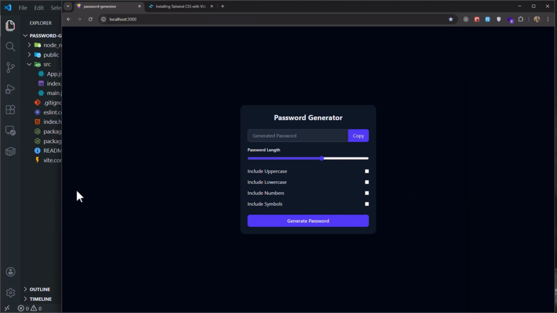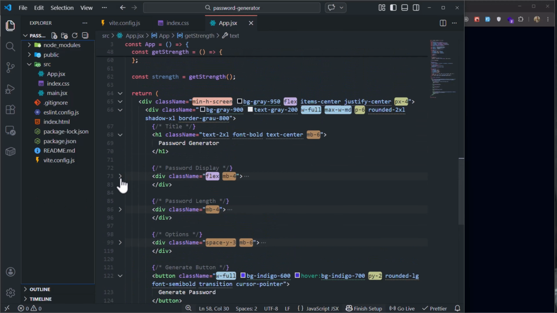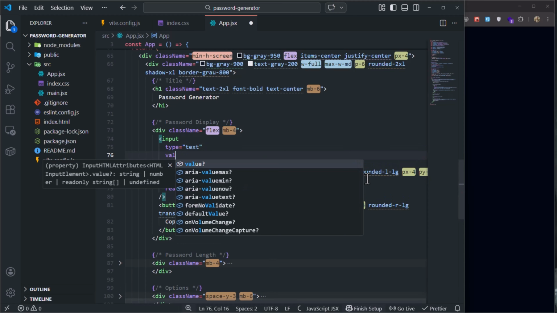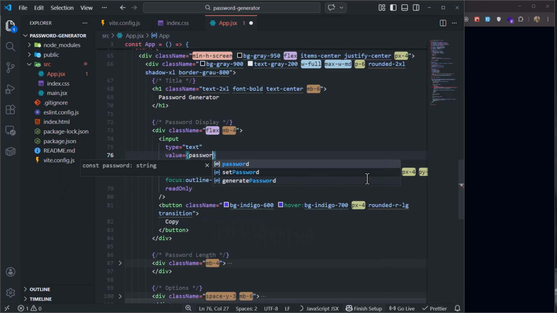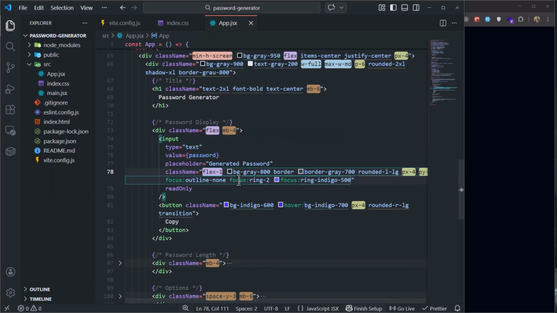All right, to do that, first things first, let's go to this password display, and we need this input to be manipulated. Under type, I am going to put a value, and the value should be password. Yeah, so you can see that there's a generated password right here, but it doesn't work. These checkboxes don't work. Let's just continue and move on.